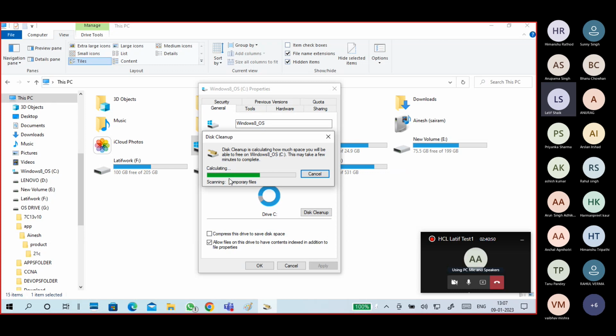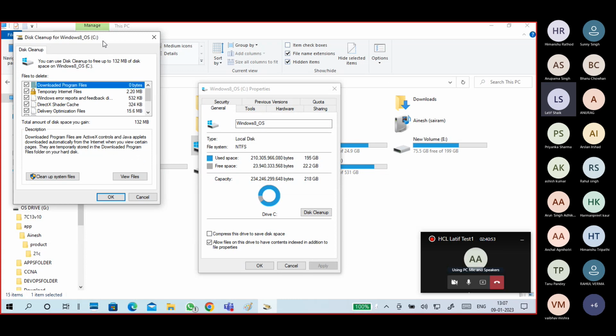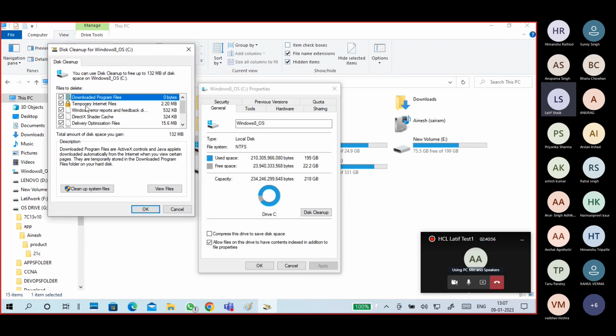So it will verify what unnecessary data is in your temporary data. You can see you have temporary internet files, downloaded files, thumbnails, temporary files, and recycle bin files. These are all there. If you just delete something, not a permanent delete, the data stays in the recycle bin only.